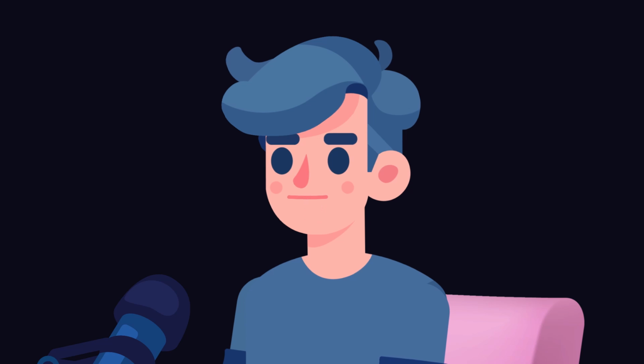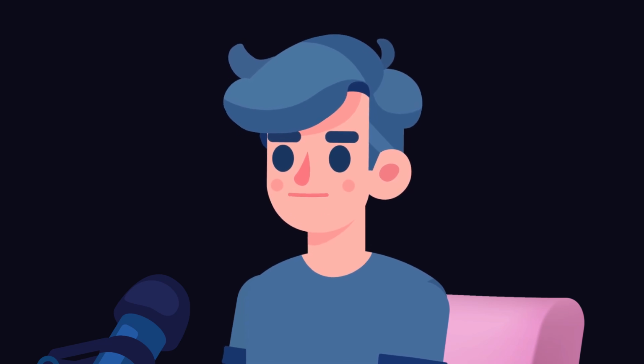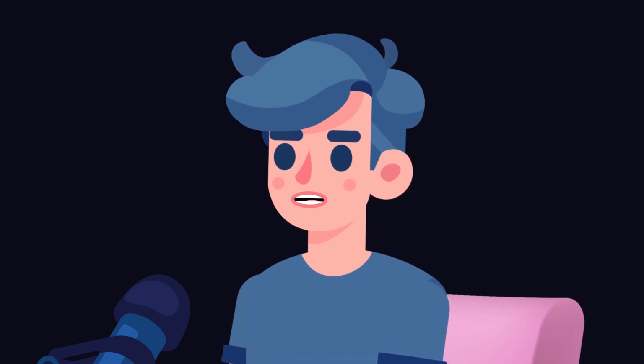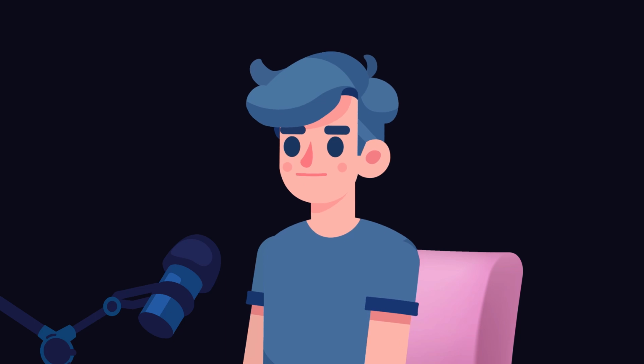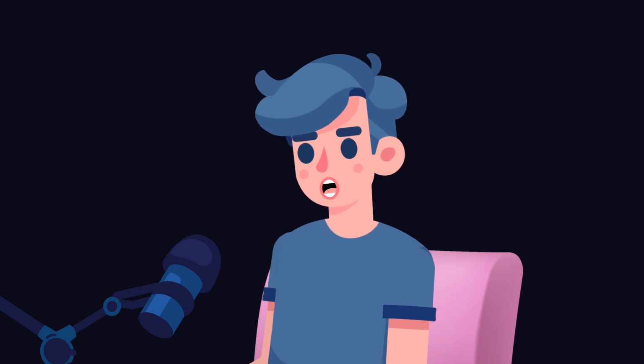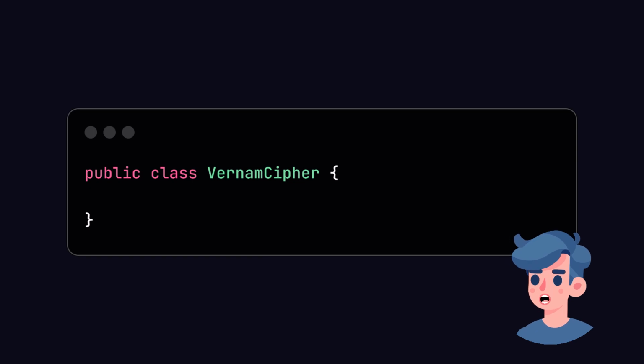Let's set up our Java project first. You can use any IDE like IntelliJ, Eclipse, or simply a text editor along with the command line. Make sure you have Java installed. Java version 8 or greater is preferred for this tutorial. Now, let's create a new Java class named VernamCipher. Inside this class, we will define our methods for encryption and decryption. Here's how we do that.